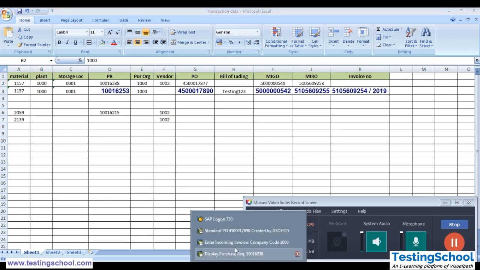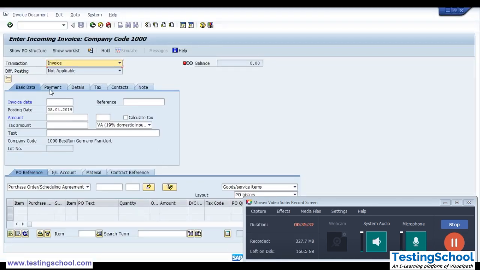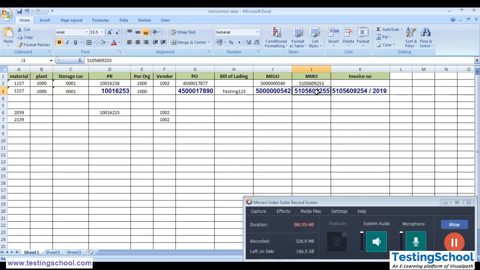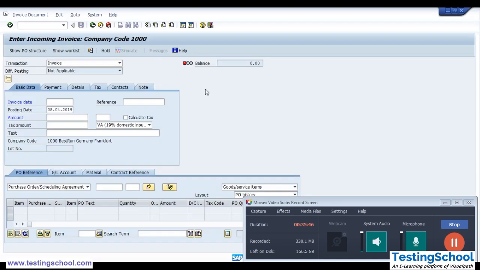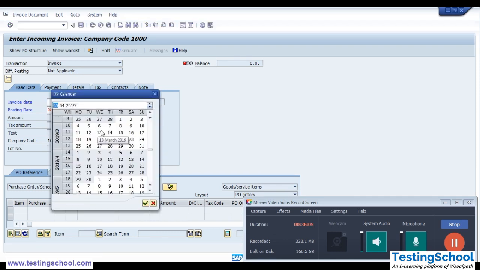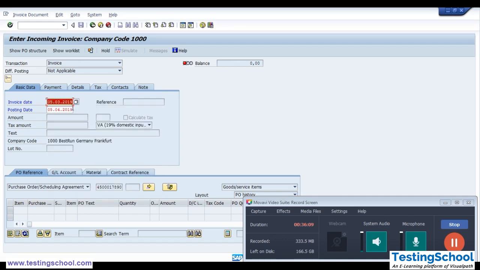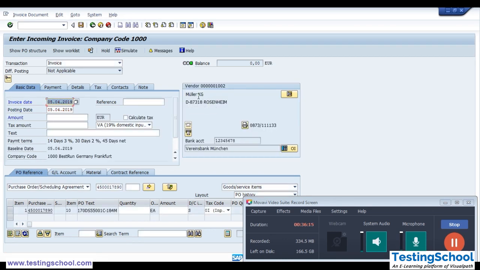If you want to see a few more details about this invoicing, you can see some of the details here. One second. Where is Miro? This is Miro. No, I need the purchase order. Sorry, purchase order. So this purchase order is already expired. That's why it is not allowing me to proceed. But if you select the date here, you can see who is the vendor.